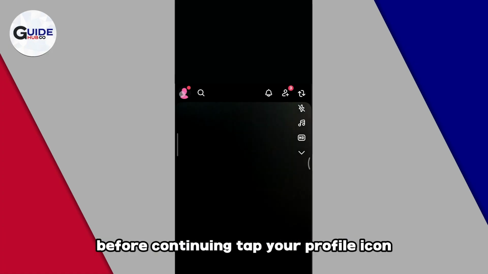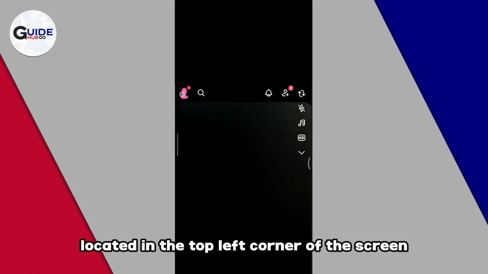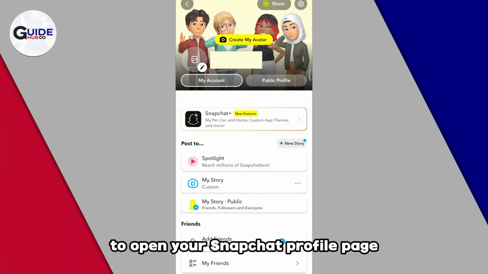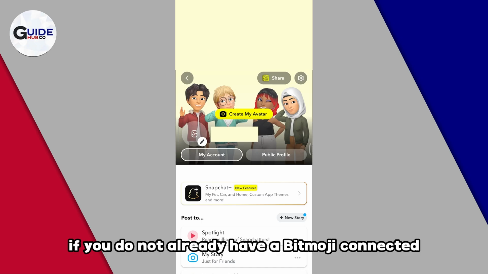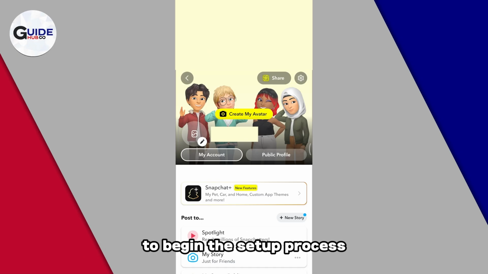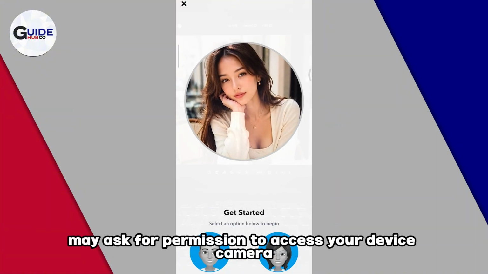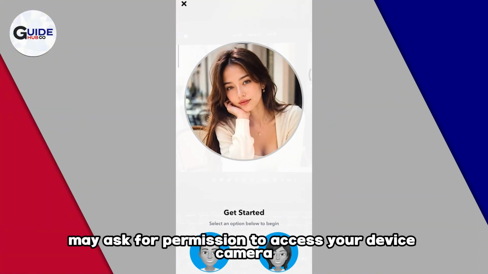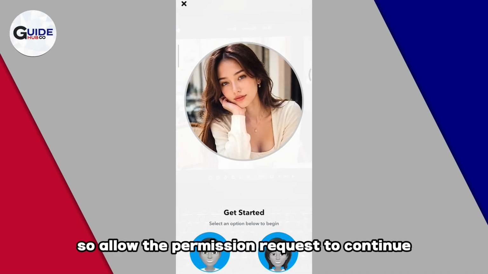Tap your profile icon located in the top left corner of the screen to open your Snapchat profile page and access your account features. If you do not already have a Bitmoji connected to your account, tap the Create My Bitmoji option to begin the setup process. Snapchat may ask for permission to access your device camera, so allow the permission request to continue.